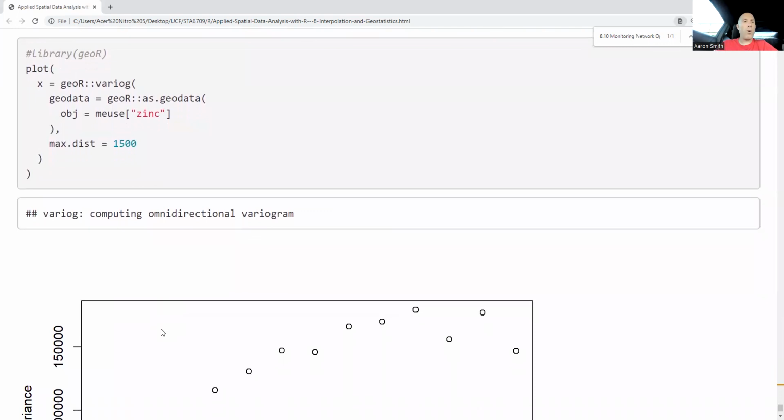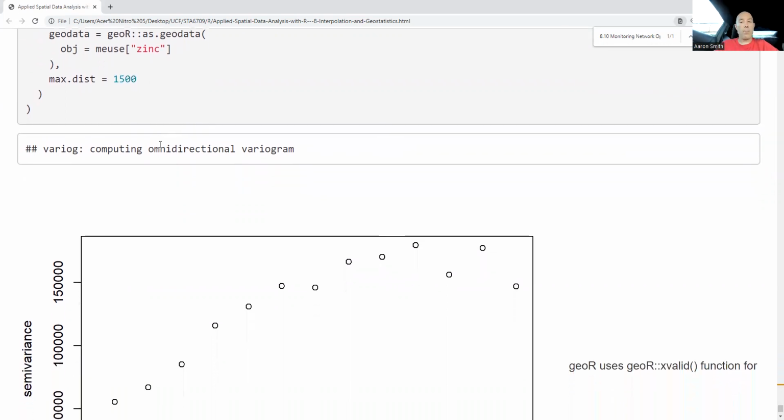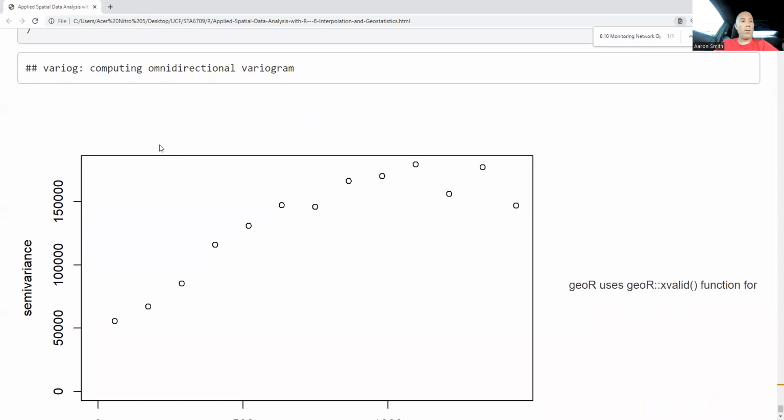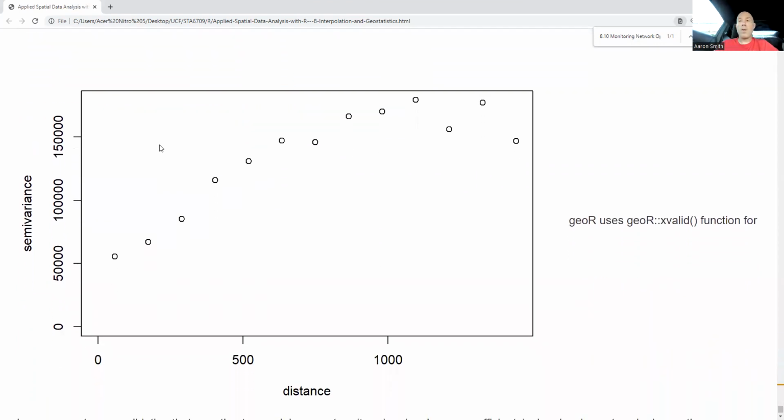And so here's just a quick example of using the GeoR variogram function. I just tell it what my data is. So here I'm taking SP data format and I'm converting it over to as geo data. And I'm saying the maximum distance between points is 1,500. And here I get my variogram.